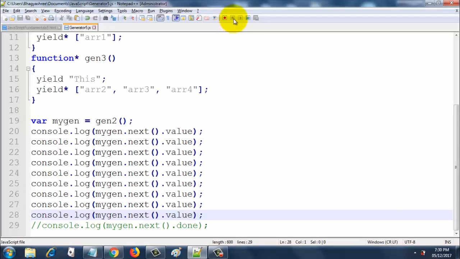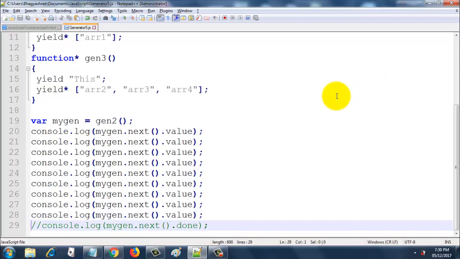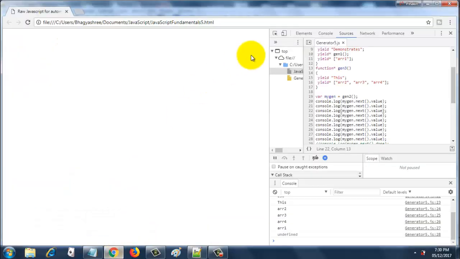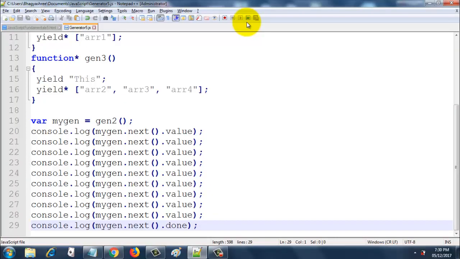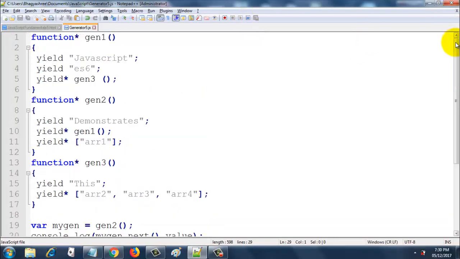Okay, it printed undefined because there are no more yield statements now and our work is done with this generator. That's why it is printing undefined in the value and done will be true now. So I believe this is pretty clear to you now: how it extracts values from arrays with yield star as well as from a function, how it navigates step by step. I showed it to you by uncommenting several next statements.